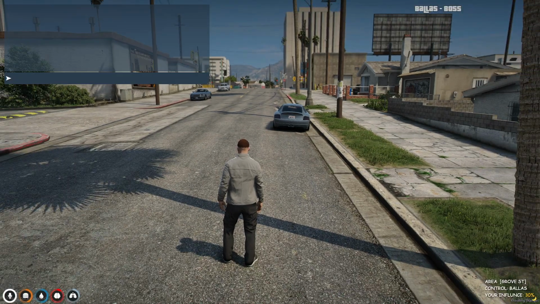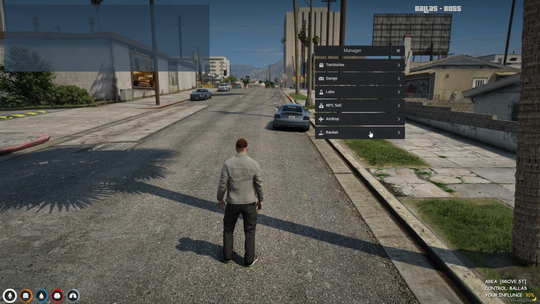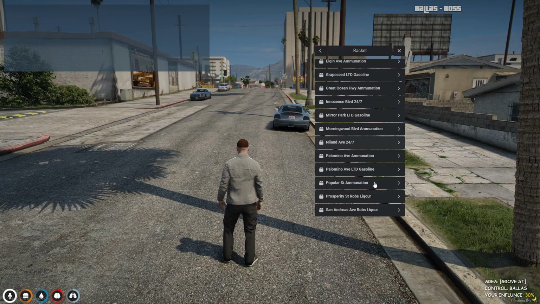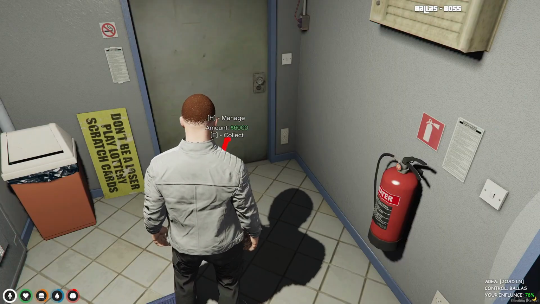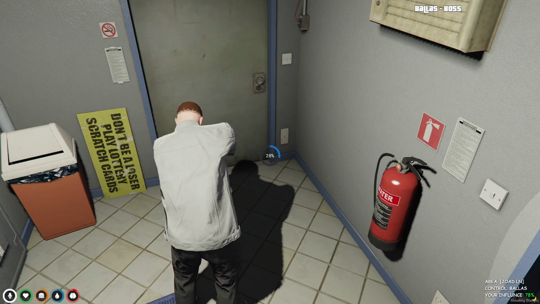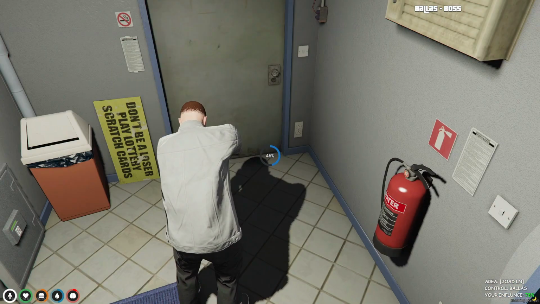Let me show you the racket option from the territory menu. There are a lot of racket areas pre-configured and you can add more if needed. There are places in each zone where you can collect cash after a certain period of time.